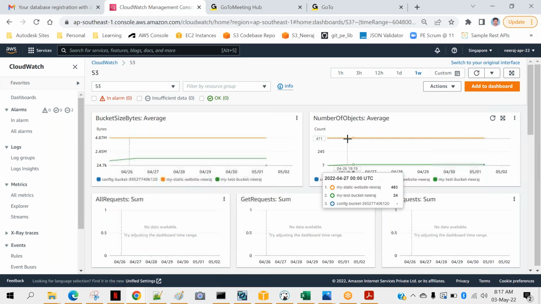You can see this one. The highest is this orange one, 483 number of objects, because that is my static website. You remember we had a zip file downloaded from some open source website, and we uploaded that into our bucket. That's why the number of objects is 483. But if I talk about my other bucket, my test bucket, it has only about seven objects.